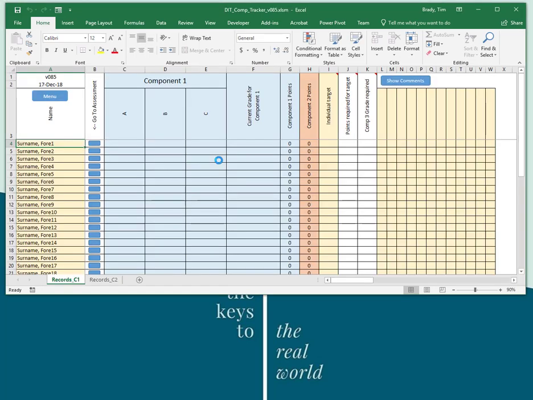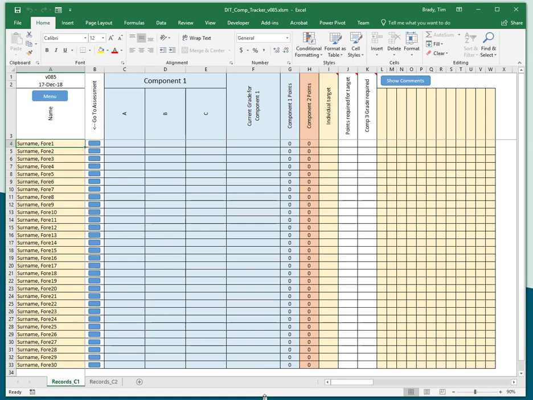When you hit on agree, we'll come into a page that you'll find records for component 1 and records for component 2. In here you can enter students' names. For component 1 there are 3 learning aims, A, B and C, and there's an overall grade for component 1. You can see that all in this light blue color.